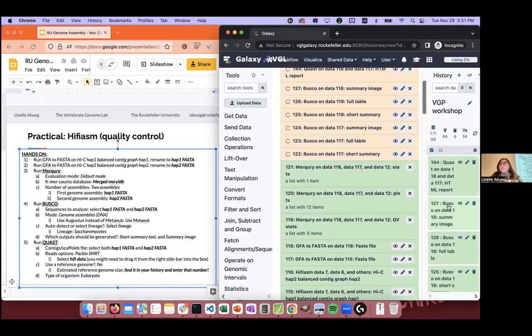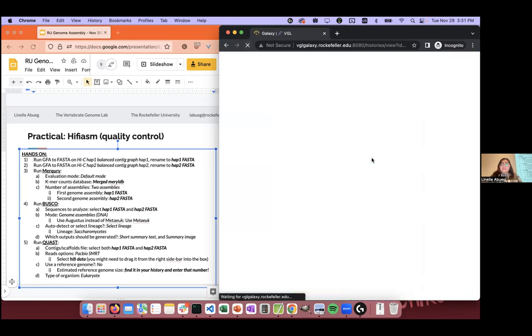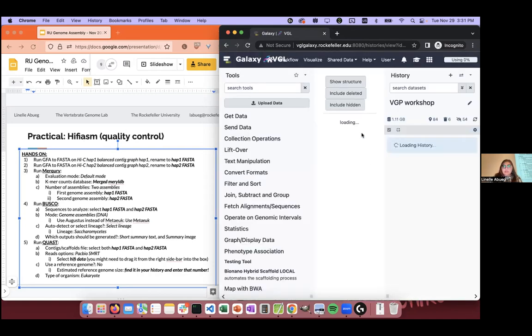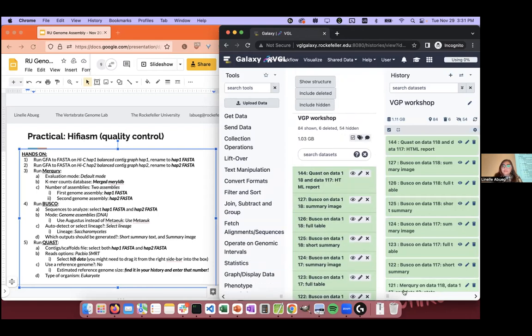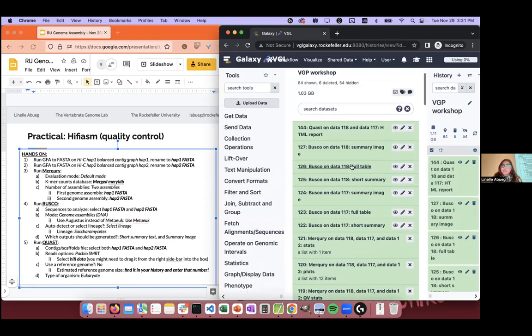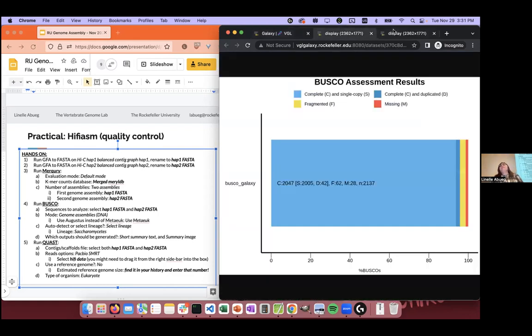BUSCO is still running, but we'll see. Oh, it's done. I'll refresh this and we can look at what it looks like. It doesn't matter which one we look at because you'll see they look almost the same. You'll see that there's a bit more missing. That was because perhaps of that little discrepancy between the hap1 and hap2 on the heterozygous part.